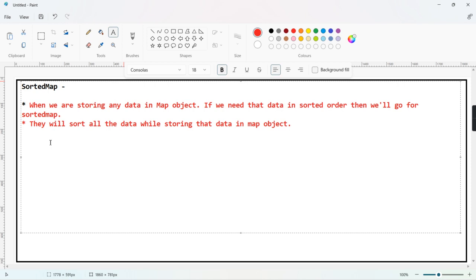Let me add one more point here. We have one interface, that is sorted map, and this is an interface. Its implementation is available in which class? As we have seen earlier, the map implementations are HashMap and LinkedHashMap. There are some more classes, but we are focusing only on the main interfaces and classes. Map is an interface, HashMap is one class. In the same way, SortedMap is an interface, and its implementation is available in the TreeMap class. So if you want to store data in a map in sorted order, we'll use this SortedMap interface and this TreeMap implementation class.